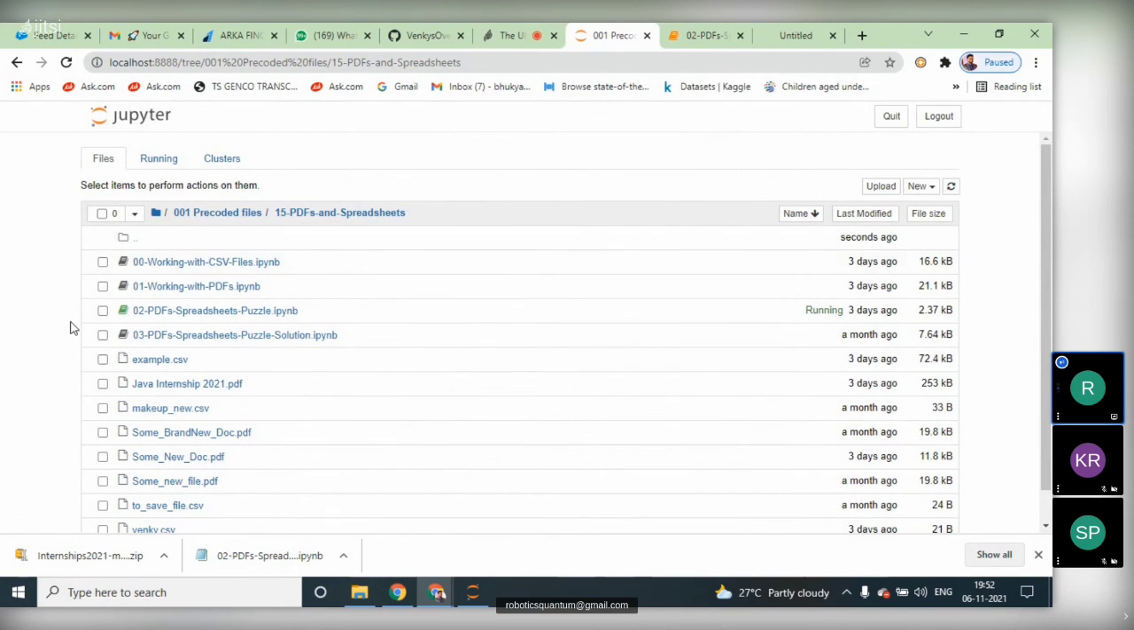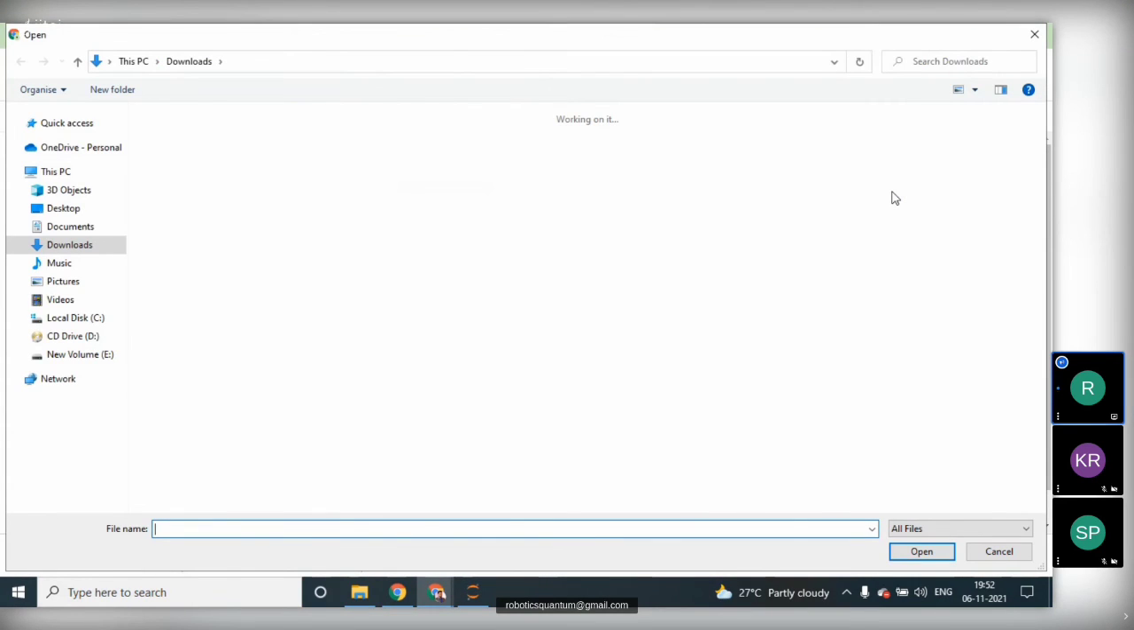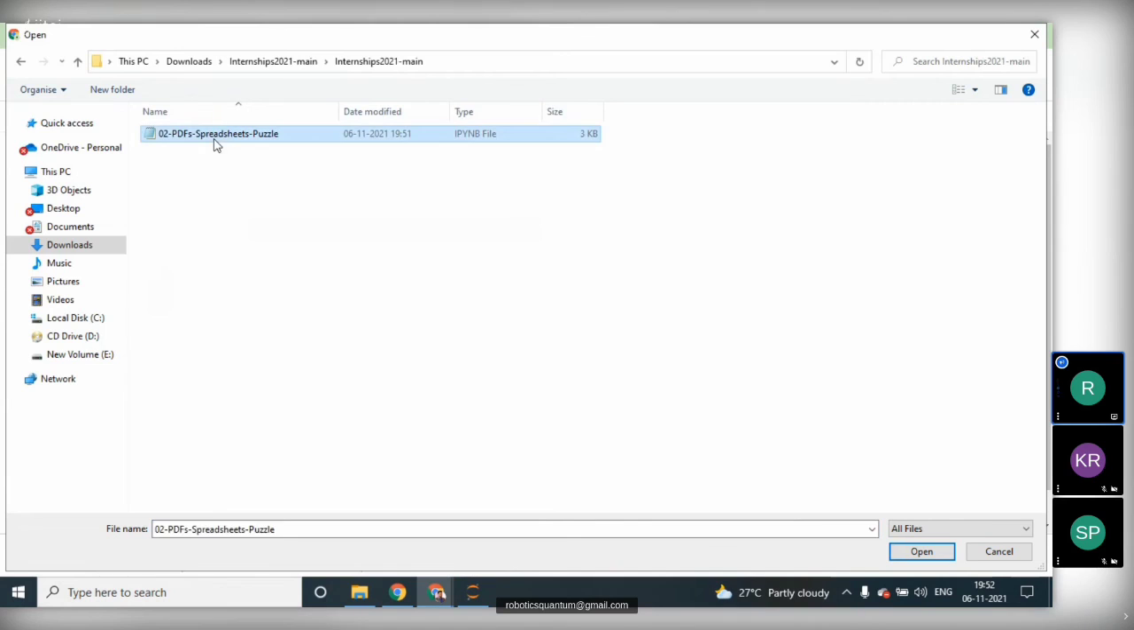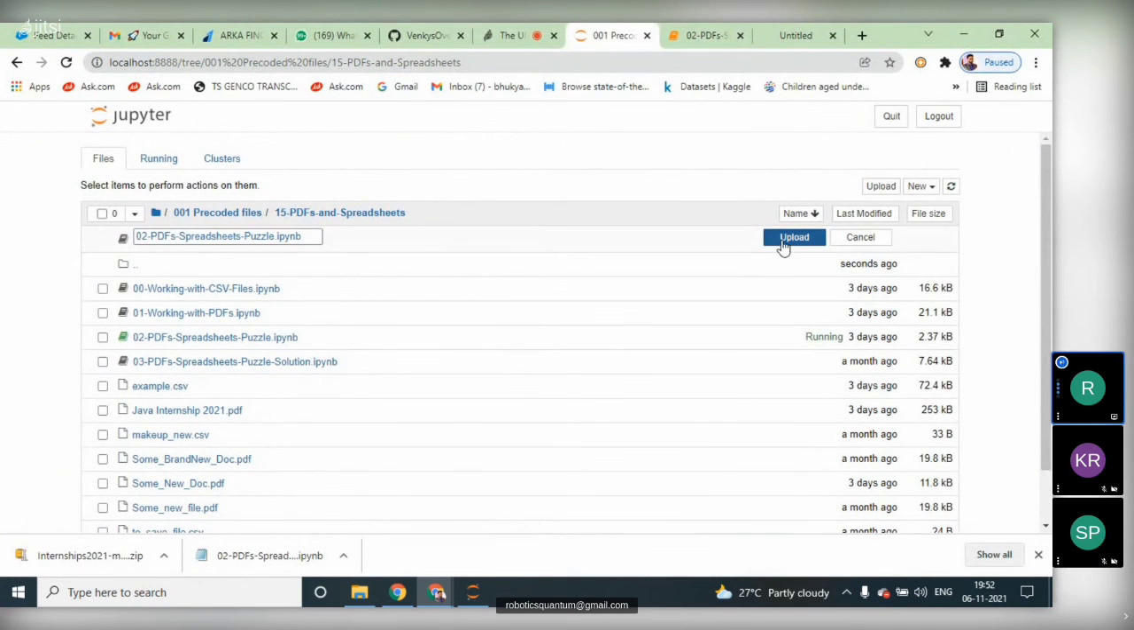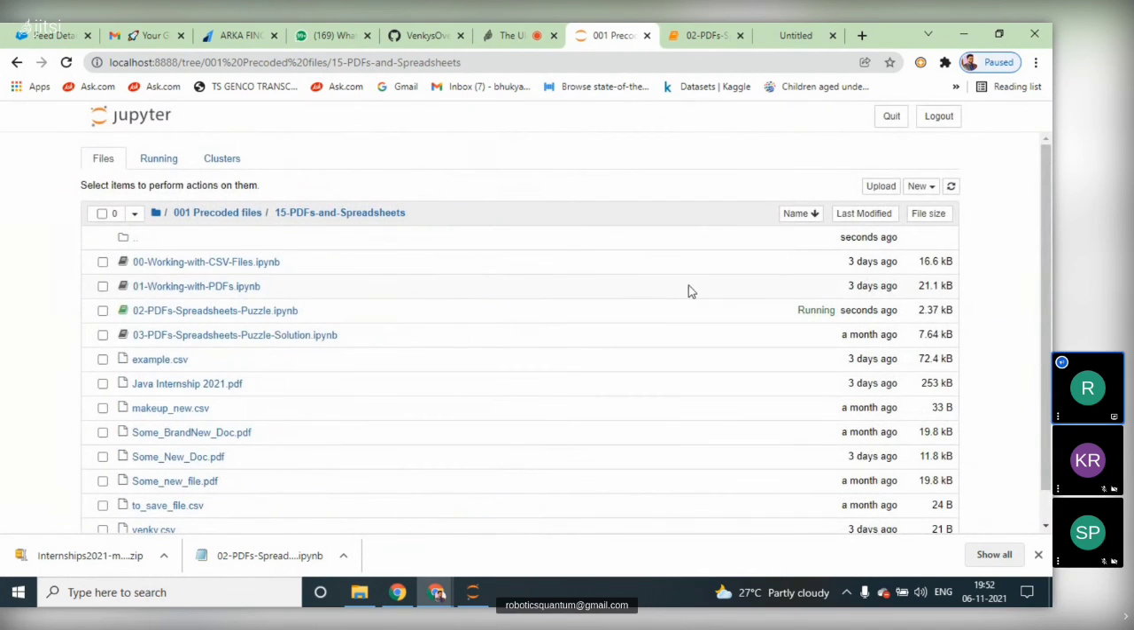Here we are going to upload our file. If you want to upload that file, click on upload and go to the internship folder. Here is the downloaded file. When it's selected, just click on upload. It's asking us to upload or override. I'm just overriding it. See, the file we were given a second ago has been uploaded.